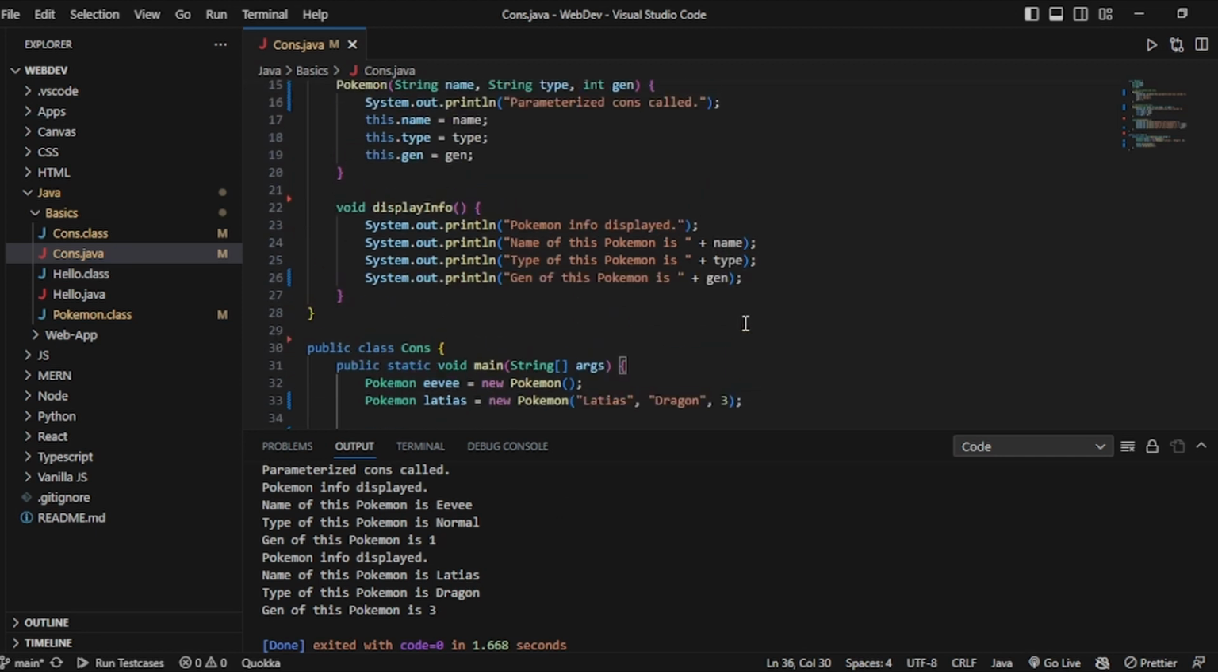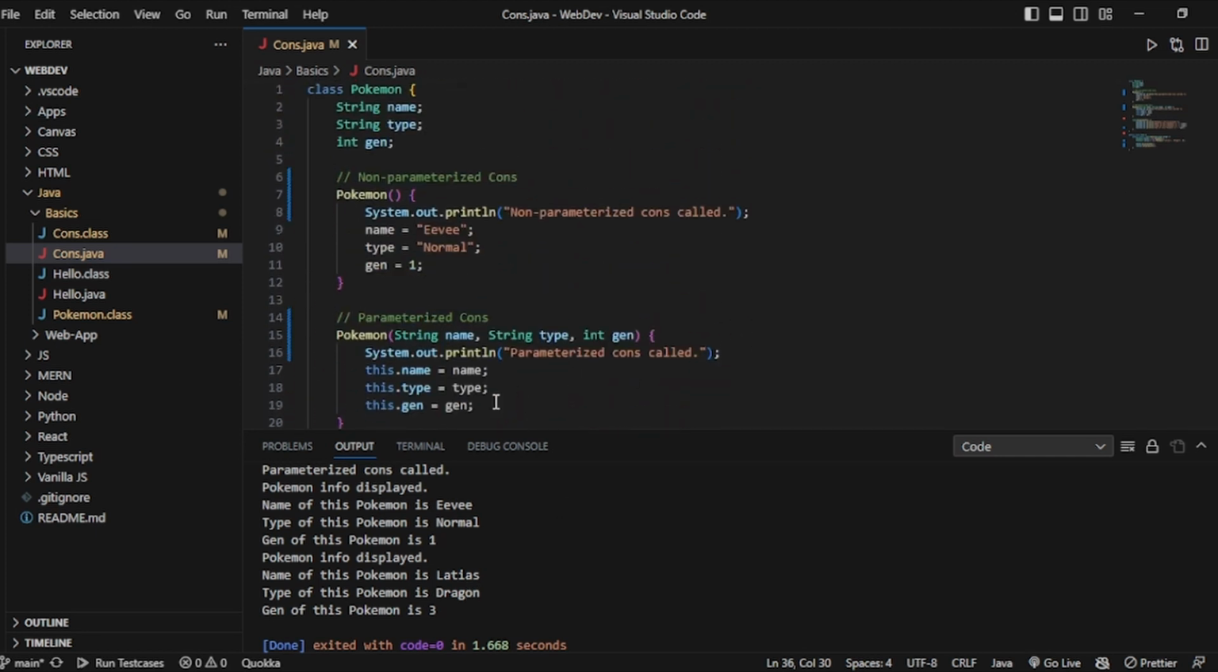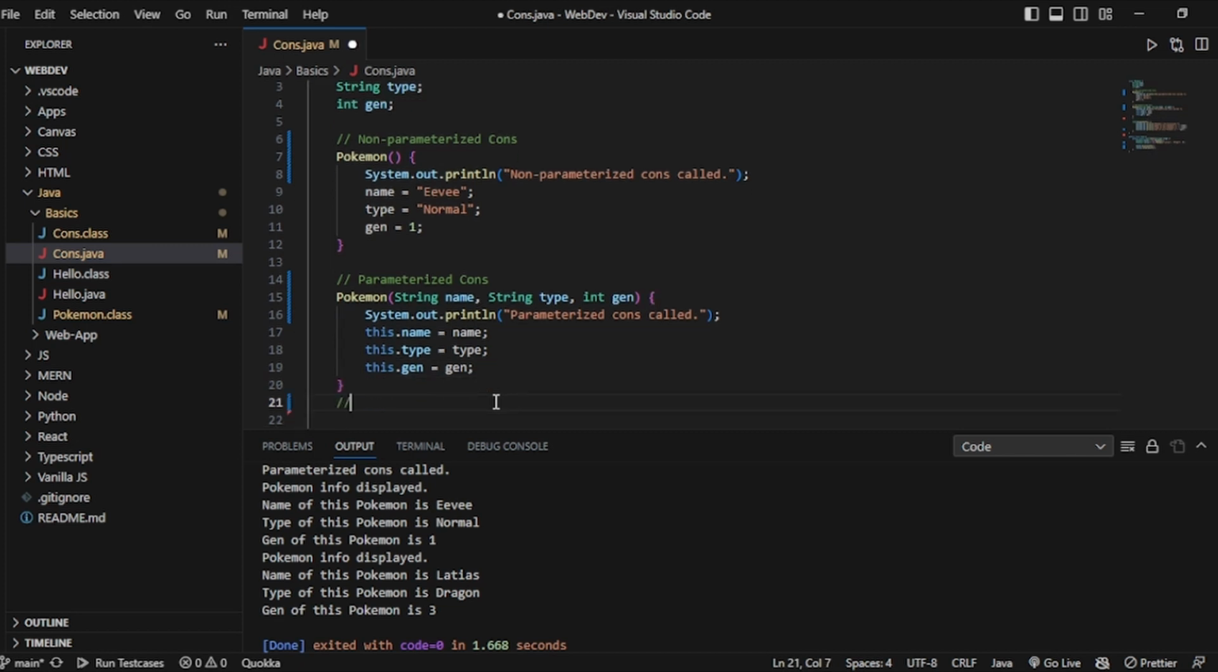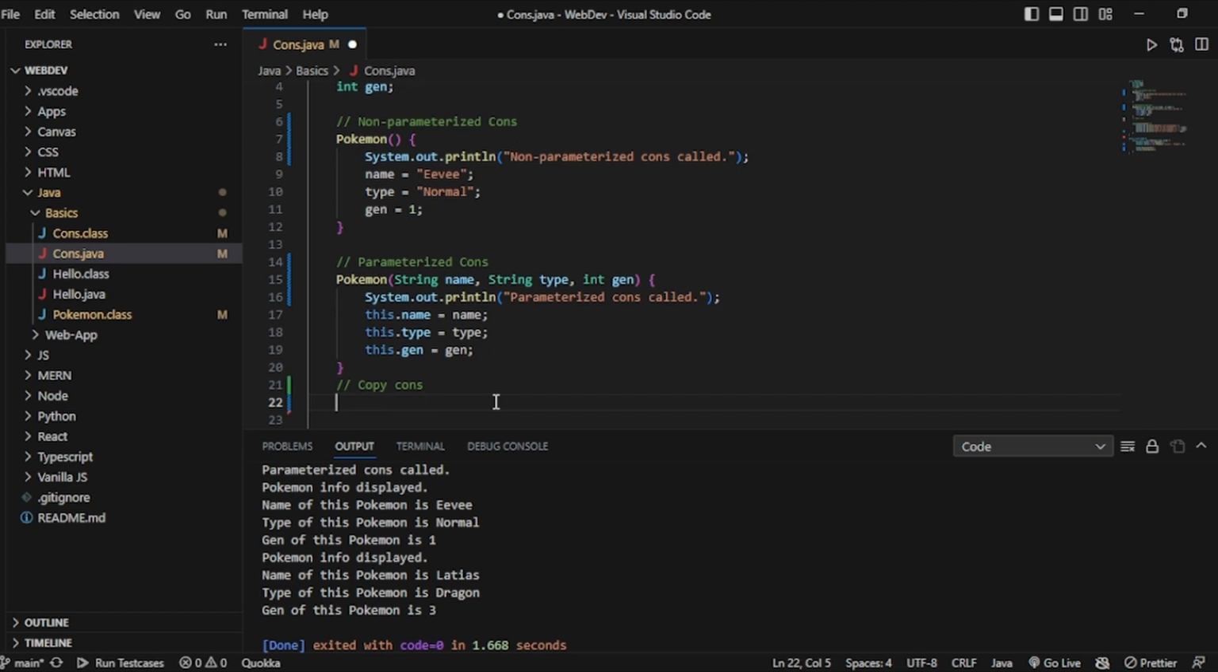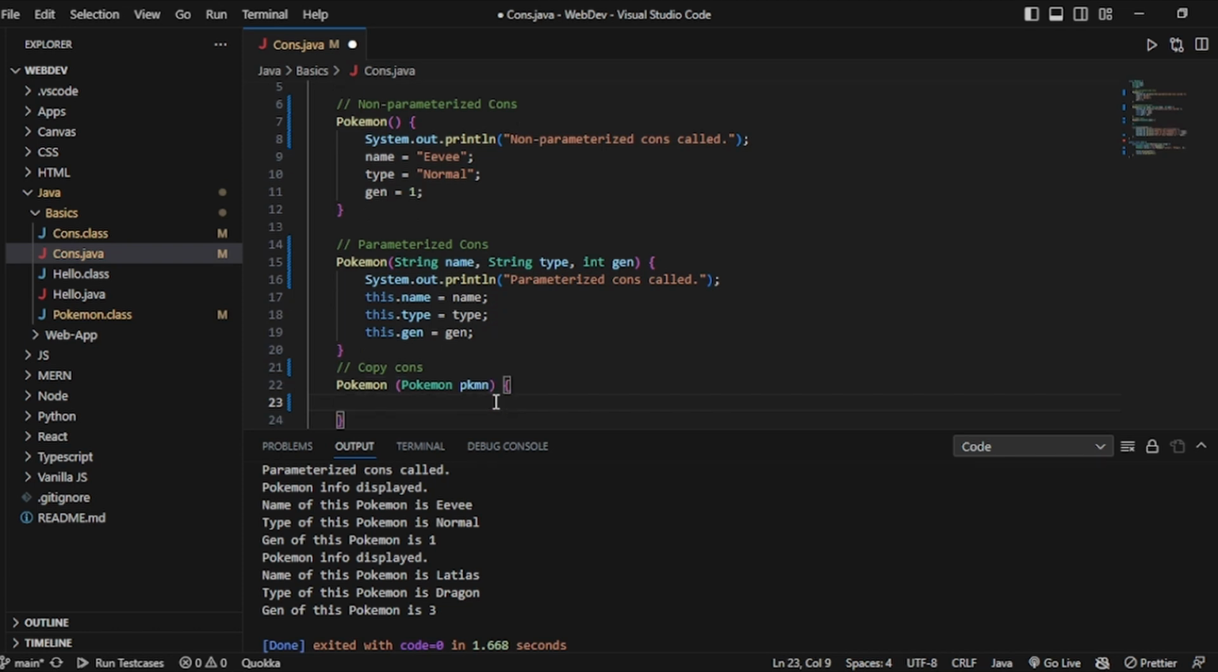Yeah. Now the third type of constructor that we will check is called the copy constructor, and what this does is it only makes the copy of one object. So I can simply write Pokemon, and inside I will pass one object of Pokemon, and let's name it PKMN, Pokemon, the short form.